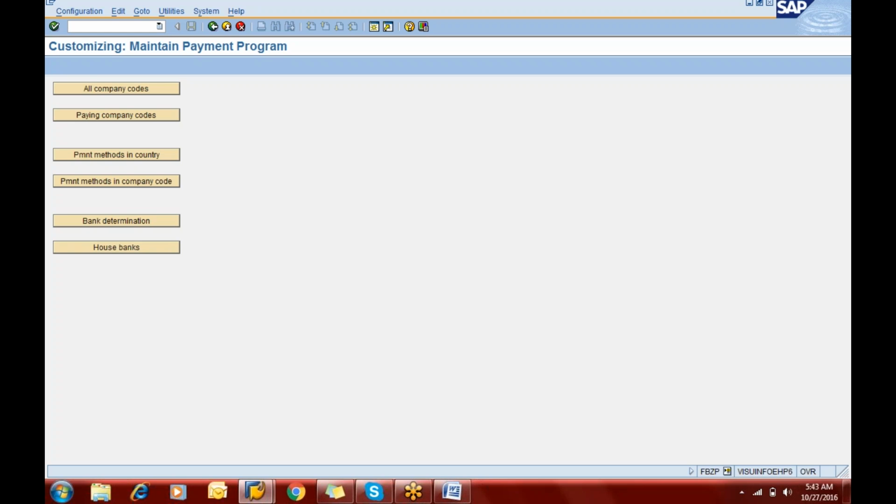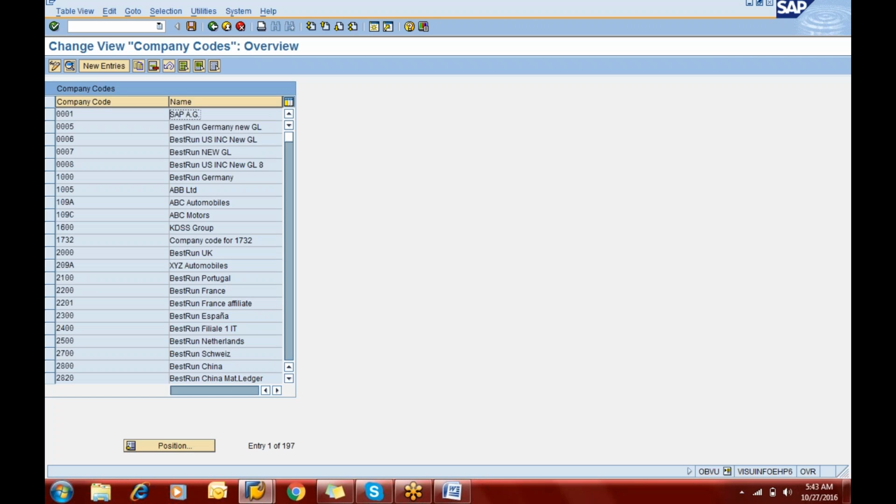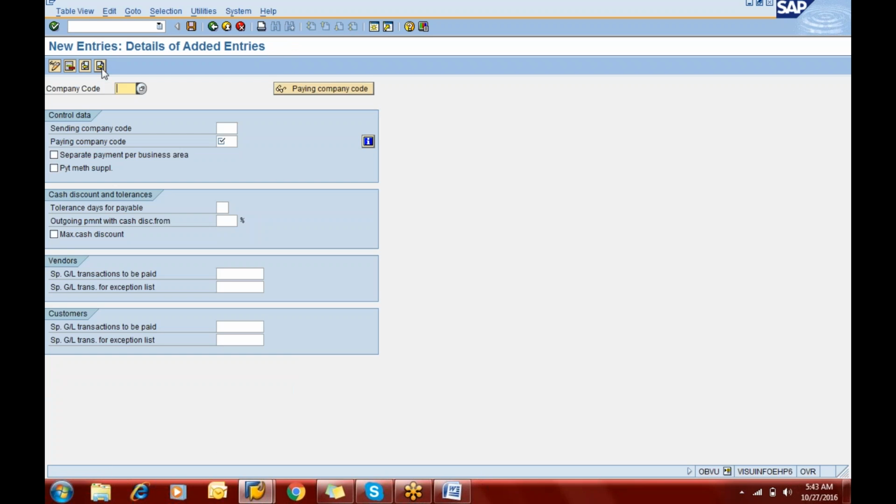Now it is saying that first we can just go to the all company code, click on this, and here we can just click on the new entry button. So it is asking for the company code. Our company code is Ericsson, and here it is asking for the sending and paying company code.